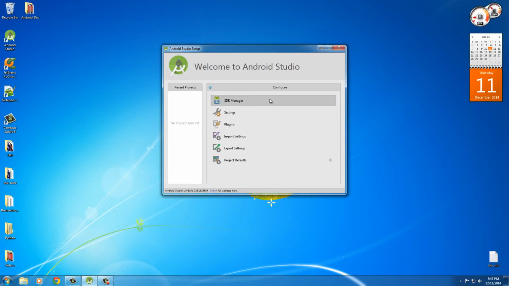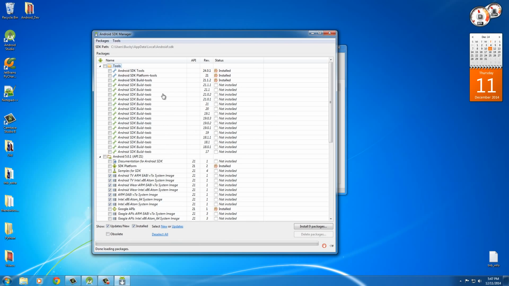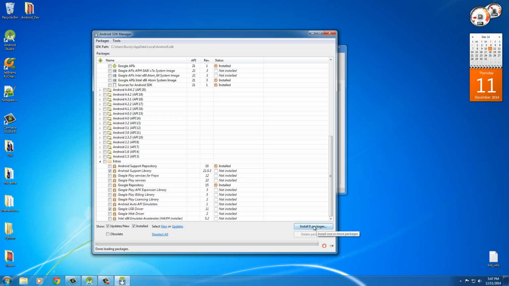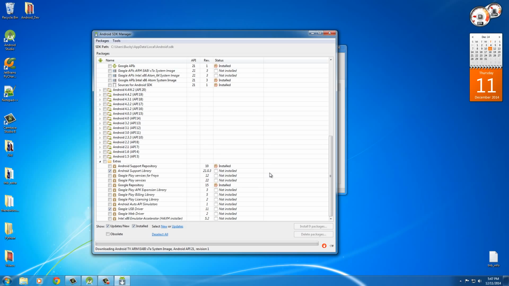So anyways, click this right here, and you're going to have a new pop-up window that appears. Now this basically allows you to download additional packages or additional code that you're going to use whenever you're developing apps. As you can see, it says install 9 packages, and the ones that are checked are the ones that we're going to want to install. So if you click this button right here, and of course we need to accept the license and install, it's going to install these additional packages.